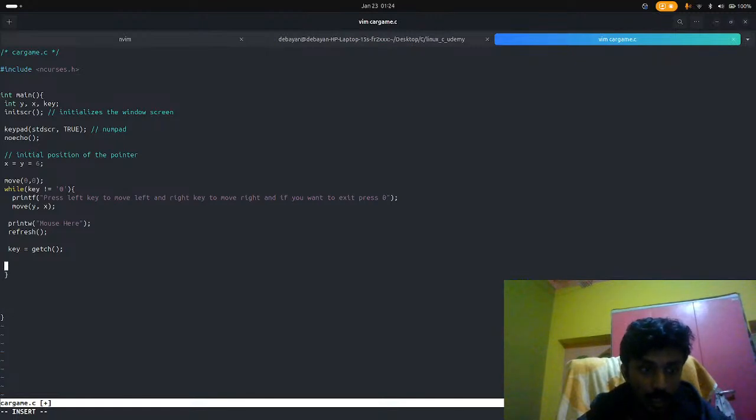And now the logic. What will be the logic? So my first logic is, if I get some key. If the key is equal to key left, this is actually stored in curses, so I don't have to write it manually. So now we can move one step to go to the proper position, x minus minus.